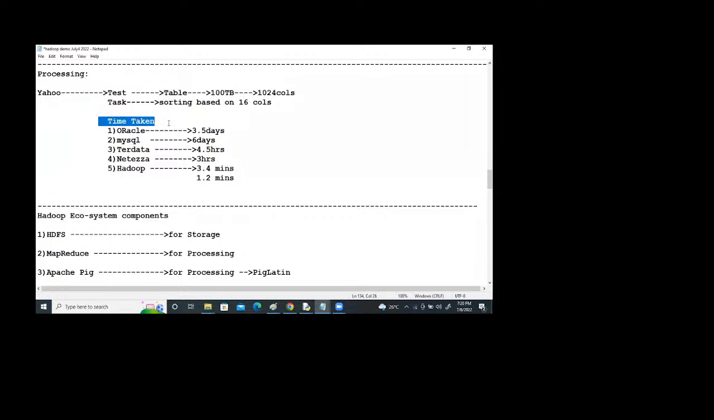Time taken by the various databases: Oracle has taken 3.5 days to process it. MySQL has taken 6 days. Teradata has taken 4.5 hours. Netezza has taken 3 hours. Finally, Hadoop has taken just 3.4 minutes to process it, and the latest version of Hadoop has taken just 1.2 minutes.